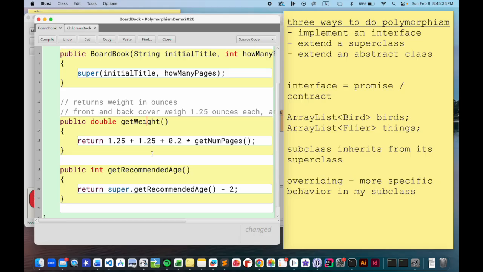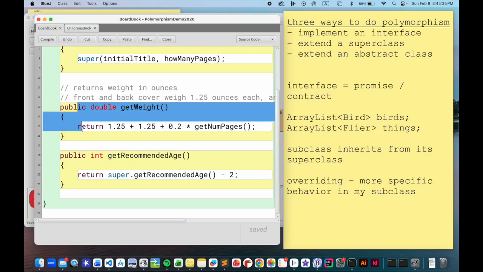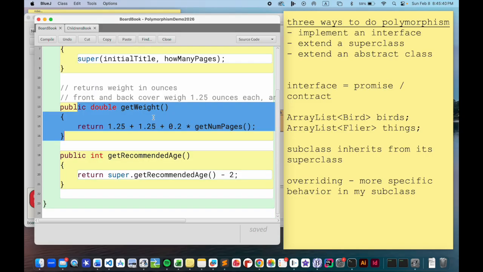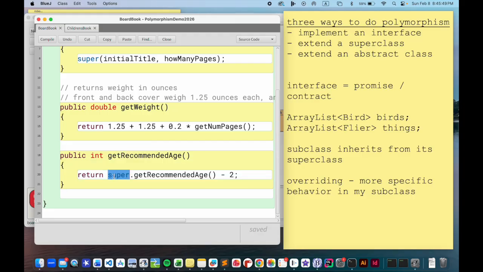How are these two methods different than the original? Well, if you look between board book and children's book, in a board book the pages are actually just slightly heavier than they are in a children's book. And if you look at the get recommended age, we're going to talk about what this super means in a second, but you can kind of infer this is actually the recommended age that a children's book would have, and it's 2 less for a board book. Again, usually board books are for slightly younger children.